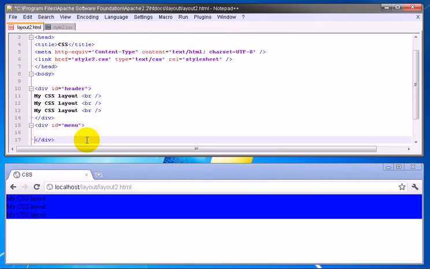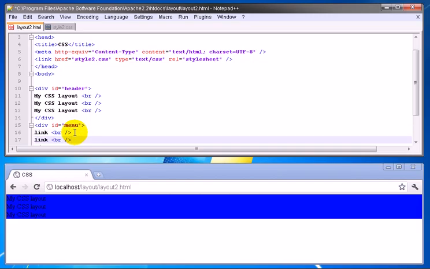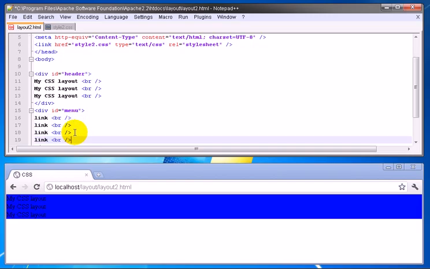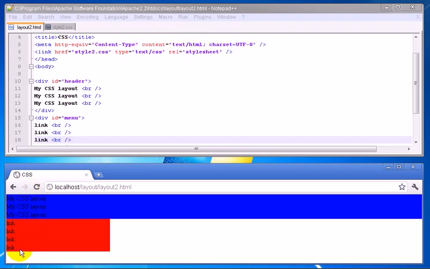Navigations are usually created by links, so I'll just type the word link and paste it several times. This is only a preview, so I won't create actual links using A elements. When I refresh the browser, you'll see a red left side panel with some content. The last thing to create is the content section.